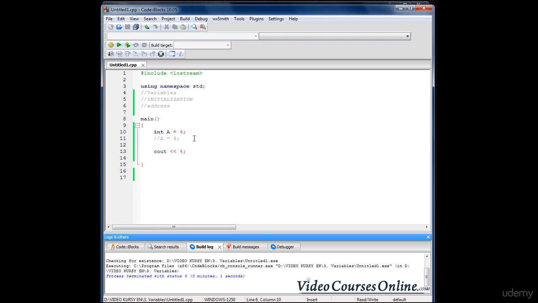But now I want you to know how to get the address of a variable. In order to do it, we have to write an ampersand. It's ampersand. And let's do it in another line. Ampersand, and now the name of the variable. Let's send that to the console output. Let's do something like that now. Cout, and cout ampersand a.